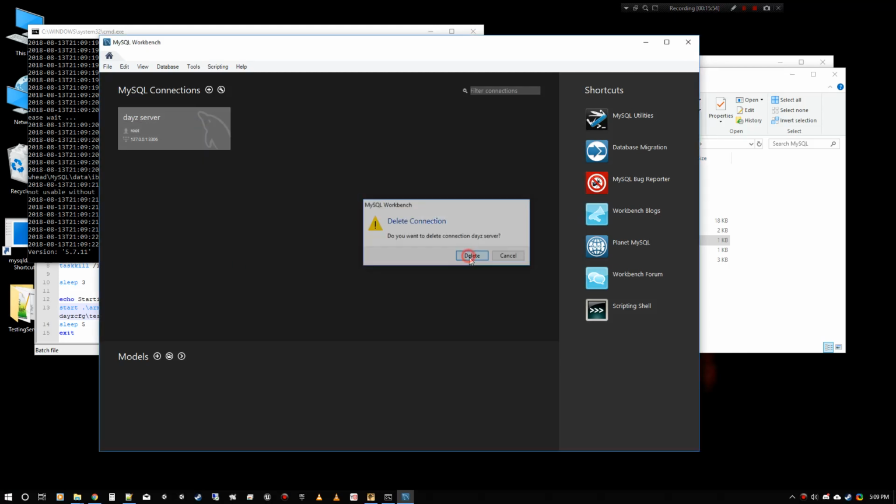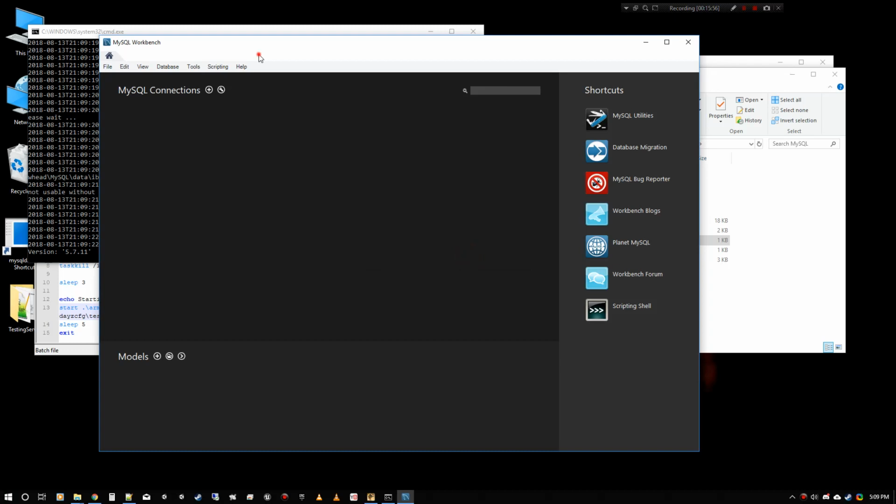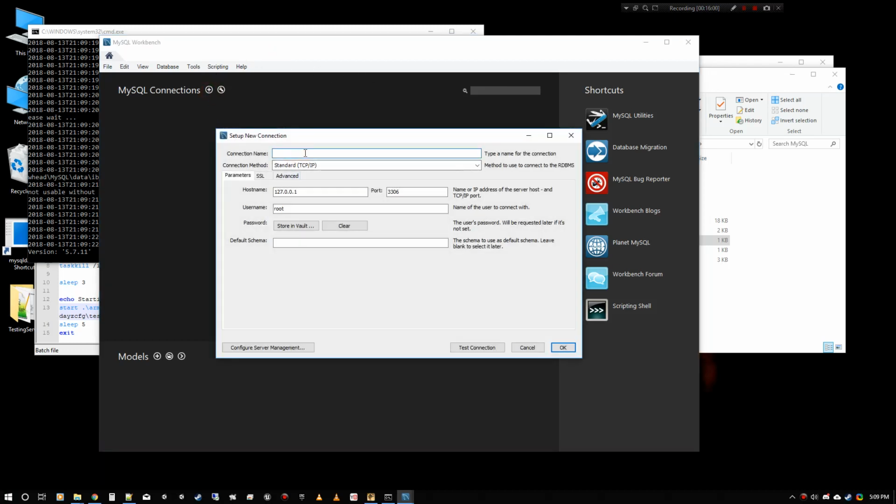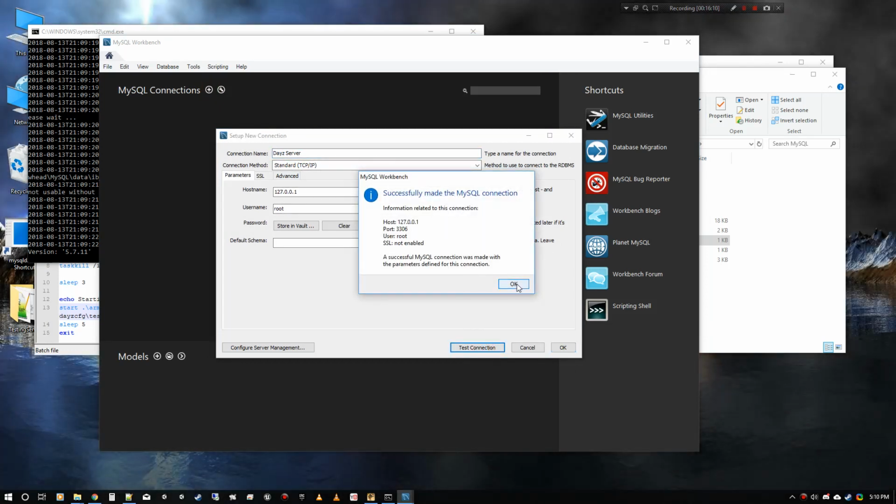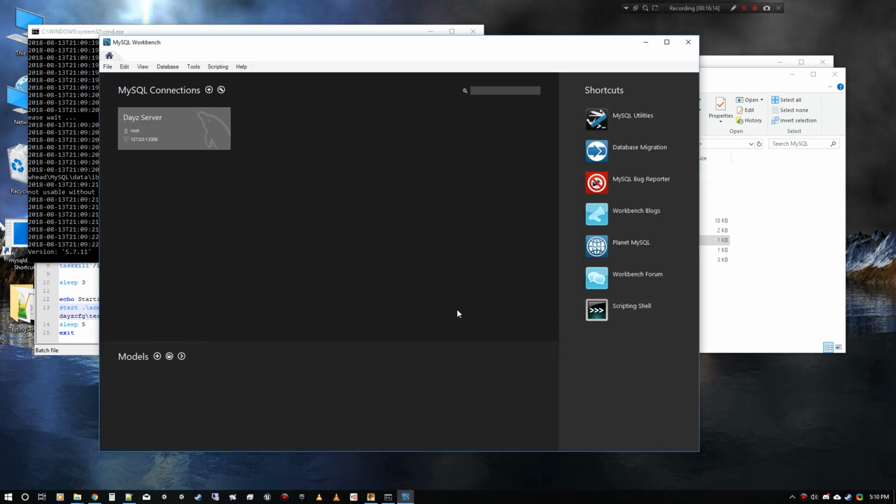Let me delete this, and we'll start right from scratch. So when it starts up, this is what you got. You click on the plus sign, new connection, Dayz server. Username is root, test connection, and because there's no password for the root, it works.